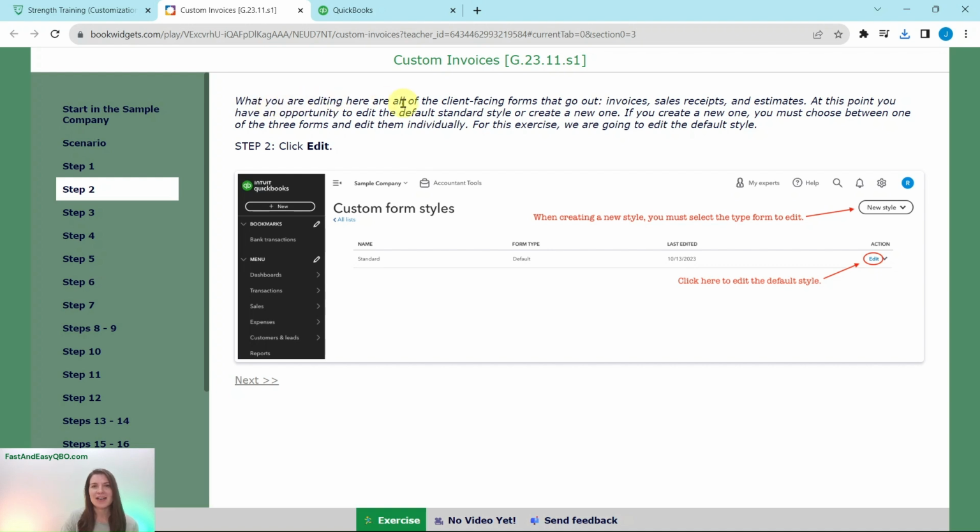So what you are editing here are all of the client-facing forms that go out, which are the invoices, the sales receipts, and estimates. At this point, you have an opportunity to edit the default standard style, the one that's showing up there now, or to create a new one. If you create a new one, you must choose between one of the 3 forms that we mentioned up here and then edit them individually.